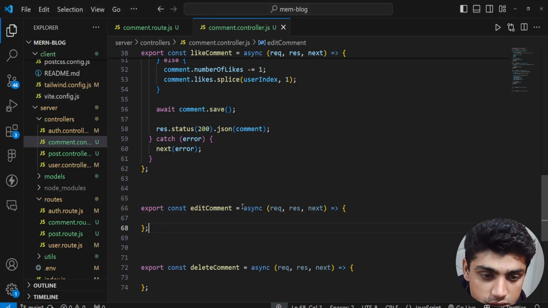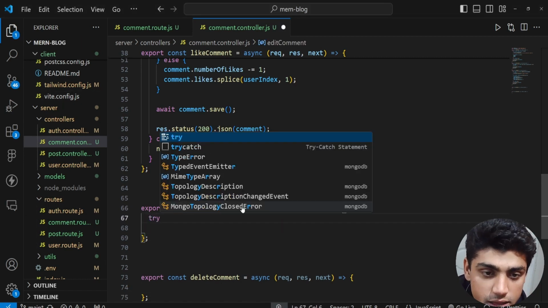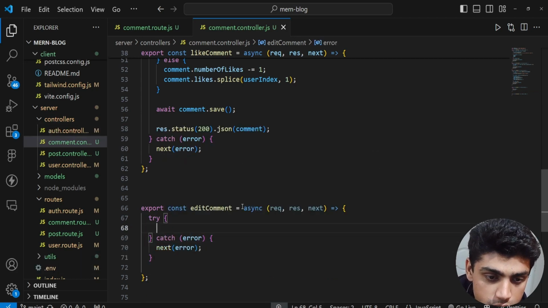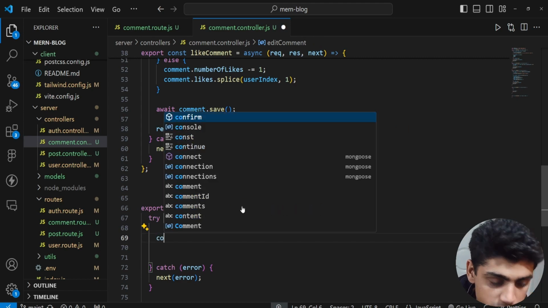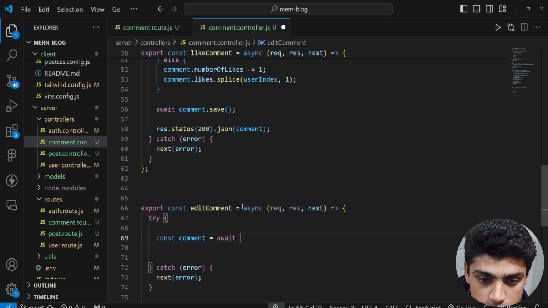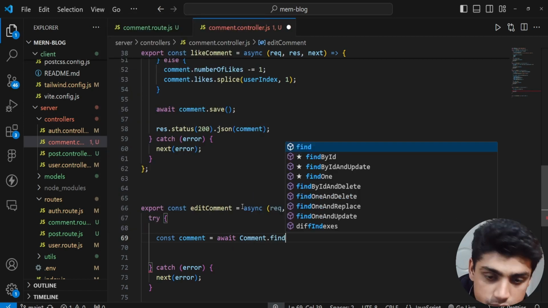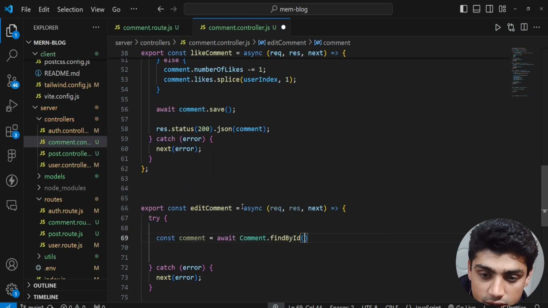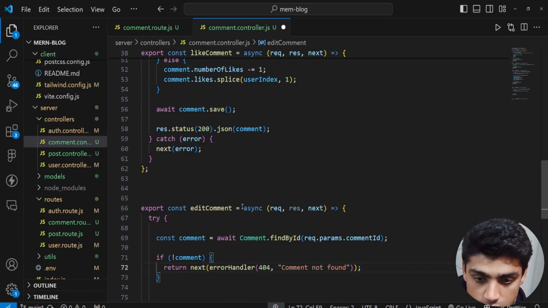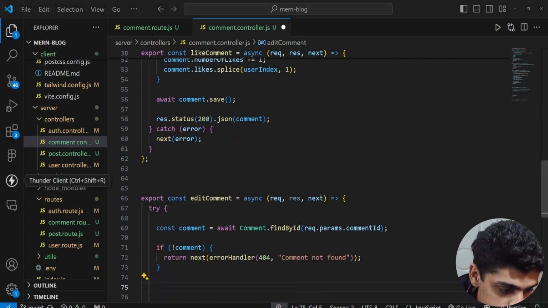So the edit is kind of like similar to the like one. So try, catch, next, error, okay? And then the try, we have the simple stuff. So we have comment. We could basically get that from the model. So await comment dot find by ID, and then if we find it using request dot params dot comment ID that you're passing in. If you don't find that comment, you could basically just throw out the comment not found. So, you know, that's good.